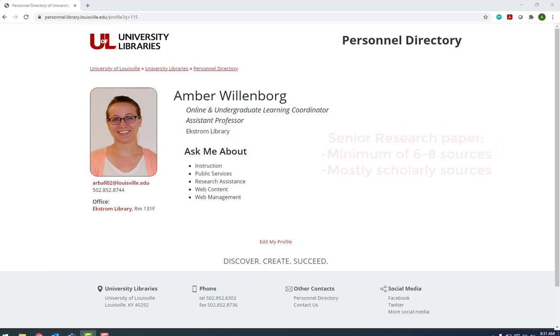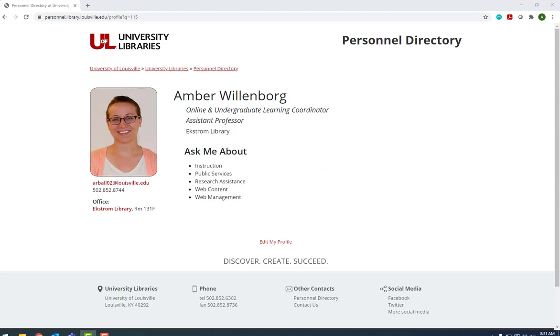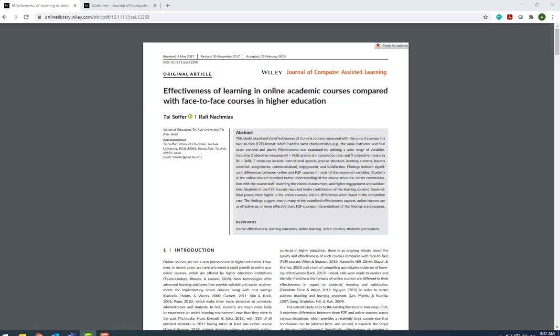This assignment requires you to incorporate a minimum of 6 to 8 sources, most of which must be scholarly, academic sources from library databases. Before we begin strategizing and searching for sources, let's first talk about what a scholarly source is. Let's take a look at this article, Effectiveness of Learning in Online Academic Courses Compared with Face-to-Face Courses in Higher Education. This is a scholarly source, also called an academic source or a peer-reviewed source.